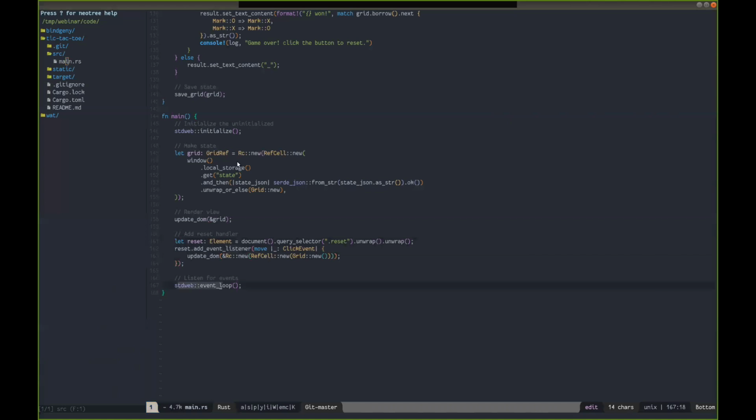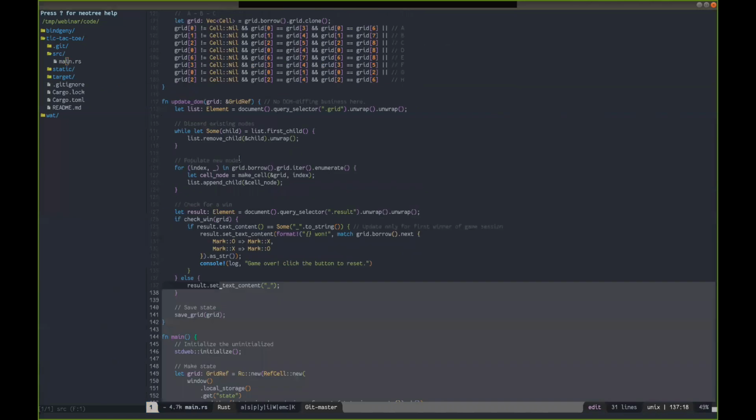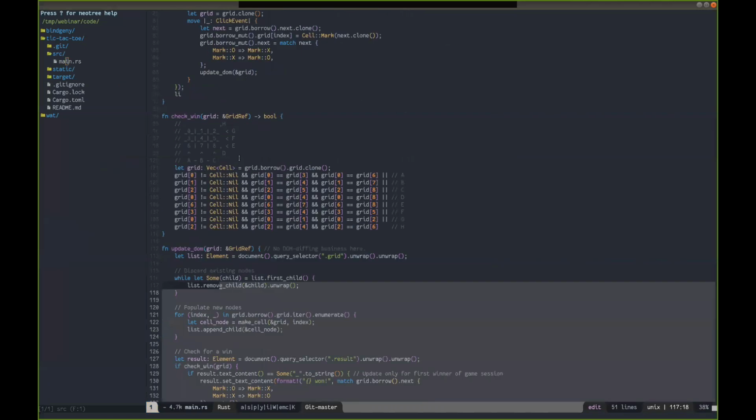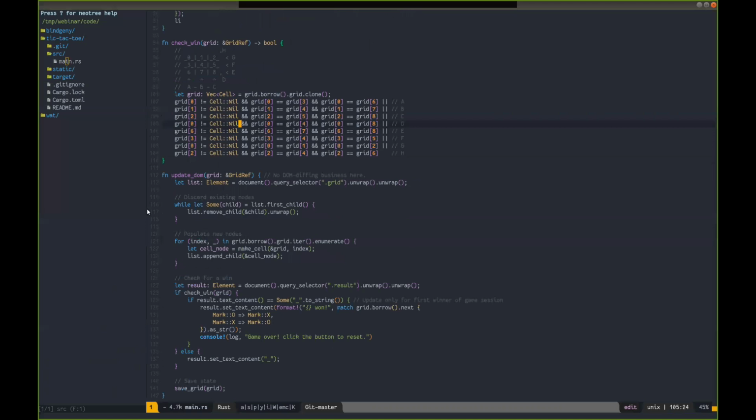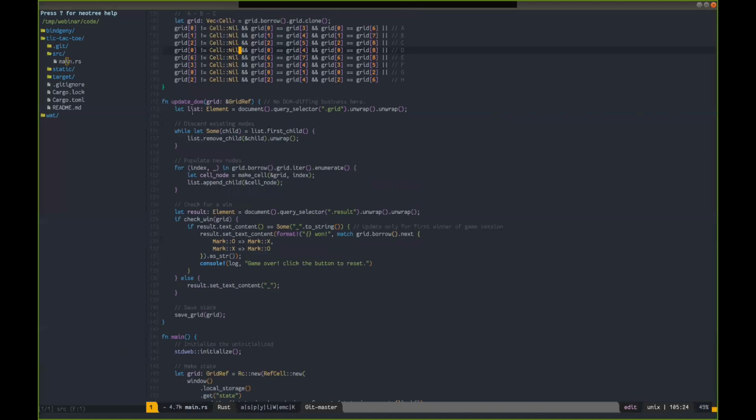Let's go over to update DOM. So in update DOM, we are not going to do any DOM diffing. We're just going to have a simple repaint of the entire DOM. We take the grid from the DOM itself. We discard all the children that it has. We make a completely new array or list of children under it. Then we check if someone won the game, and then we save the grid.